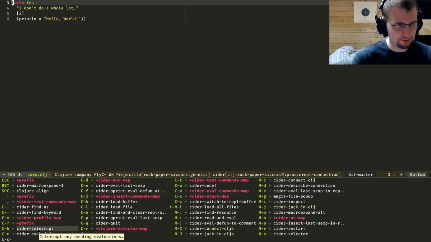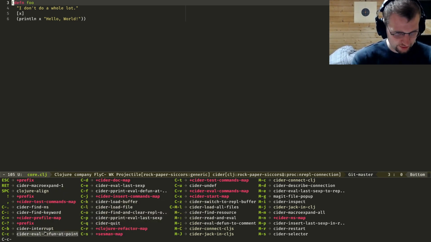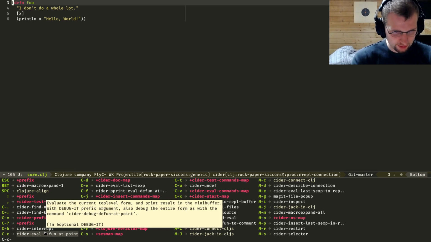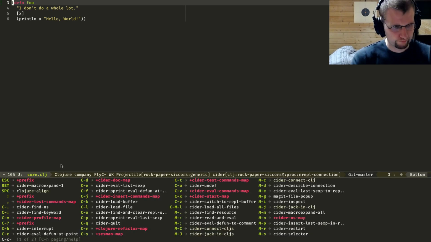This is just me pressing the context key binding. So that's Ctrl C. And then show key tells me a lot of information. This is Emacs intuition, basically. CIDER eval defun at point. How about that? Evaluate the current top-level form and print the result in the minibuffer. So maybe, which one was that? Ctrl C, yeah.